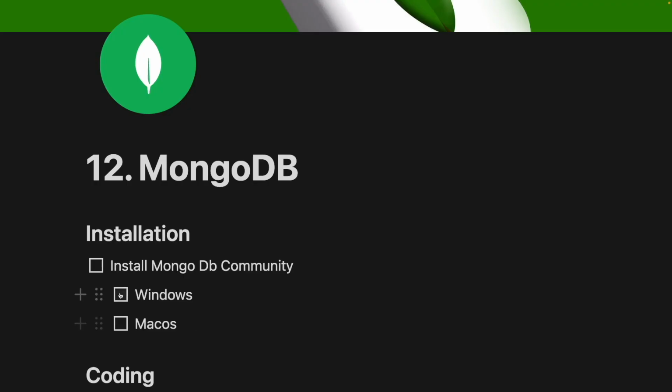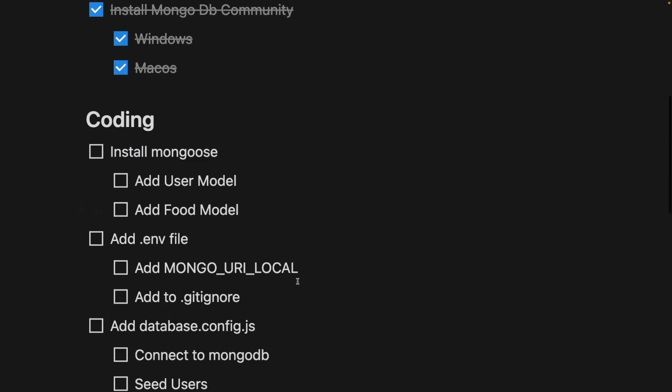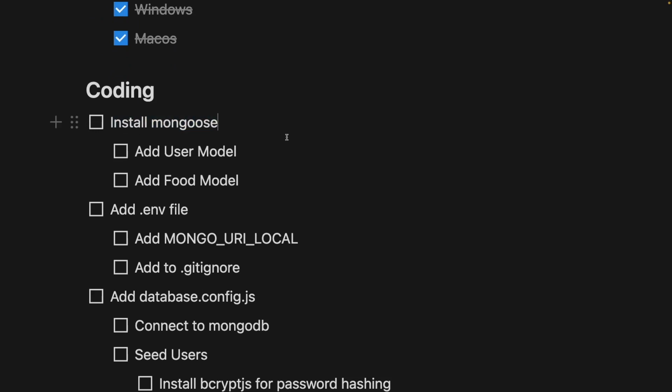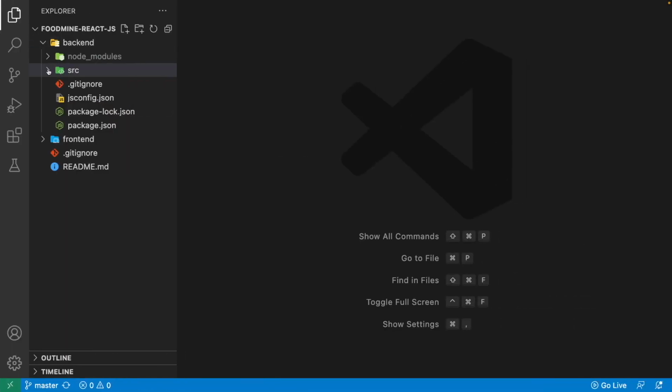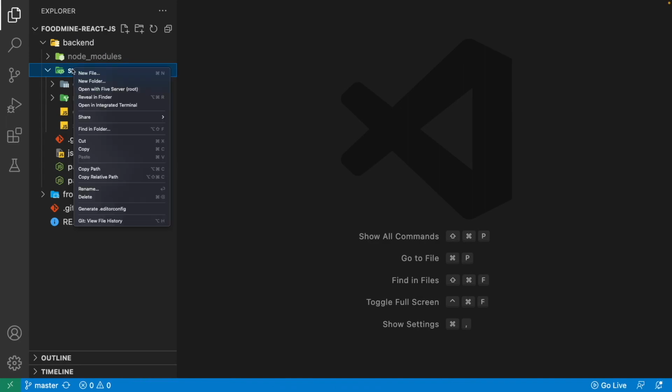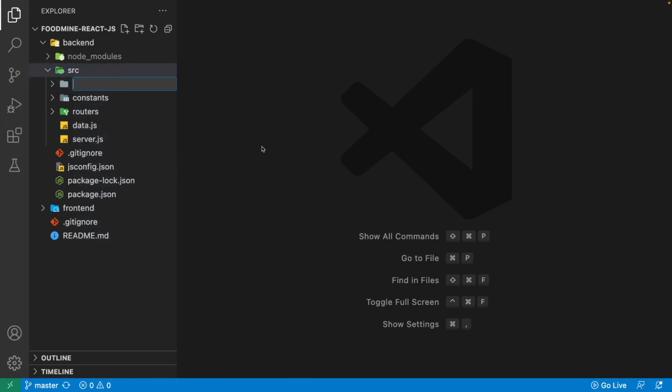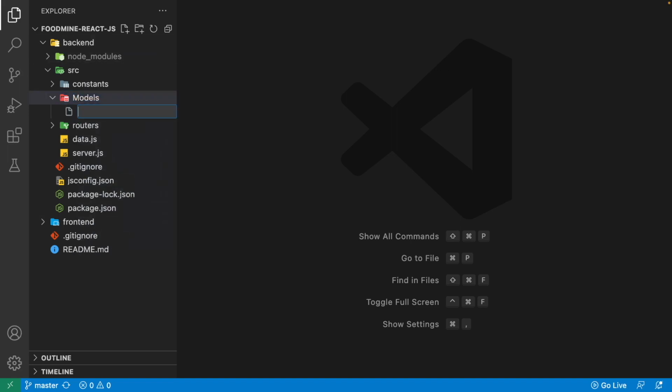Okay, if the MongoDB community version is installed on your operating system, you are ready to go to the next part, that is the coding part. Here, first of all, we want to install the Mongoose package from the npm and create our user model and food model. Let's go. Open your backend folder and open the src folder. Right click on it and create a new folder with the name of models. The first model that we want to create is the user model. So right click on it and create a new file with the name of user.model.js.